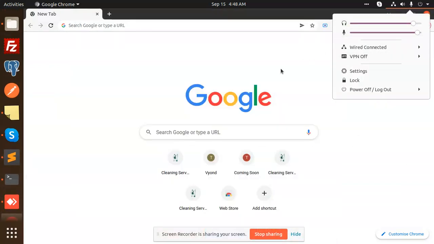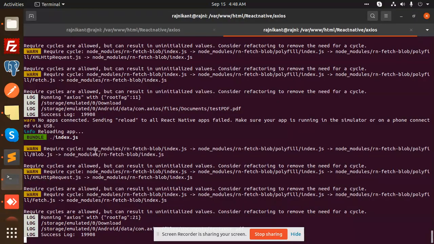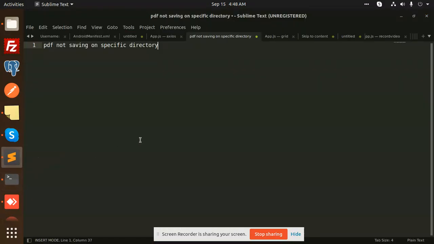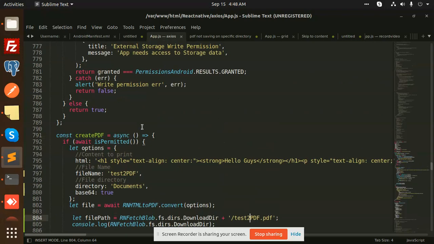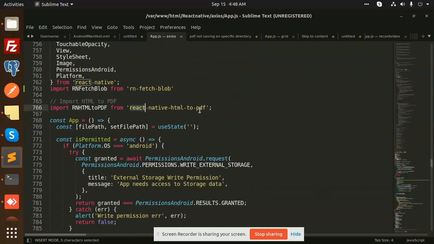So today we are going to learn how to move the document to the storage folder or the document folder, right? In the React Native HTML to PDF. Some of the people are DMing me about how we can move the PDF to another folder. So let's come up with the PDF not saving in a specific directory with this one, right? React Native HTML to PDF.